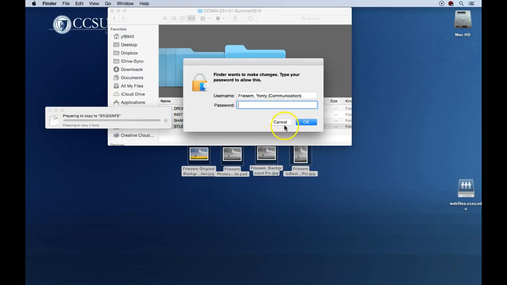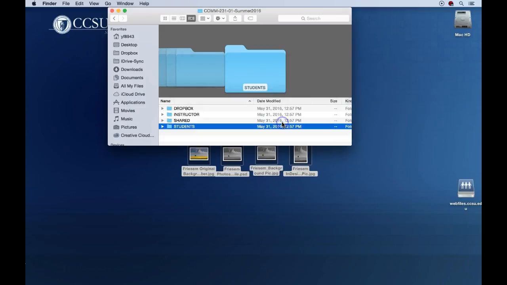So it might ask you for your password, and then that's how you submit it, and on Blackboard you just say that you submitted it. So I hope if you have any question you can contact me.